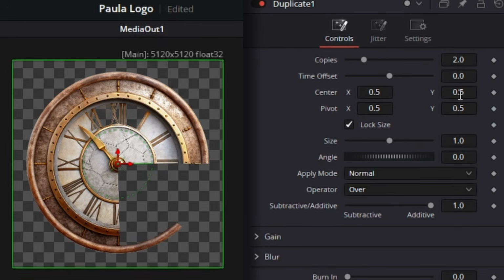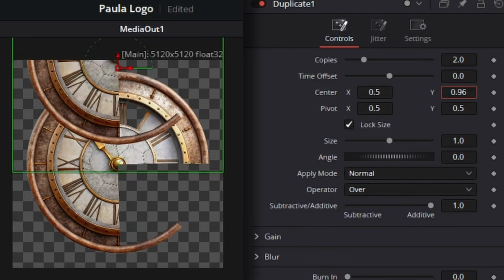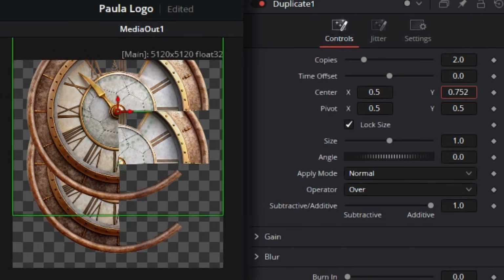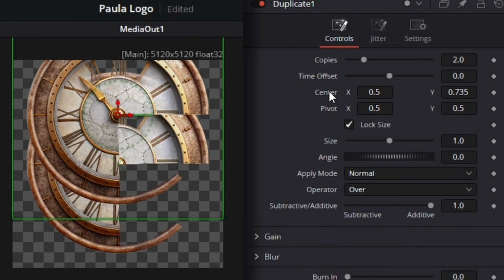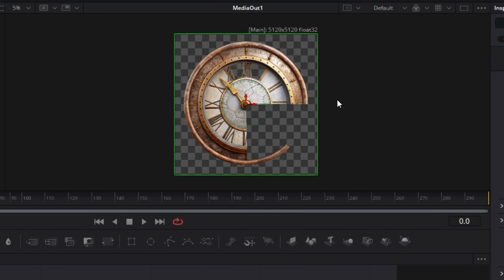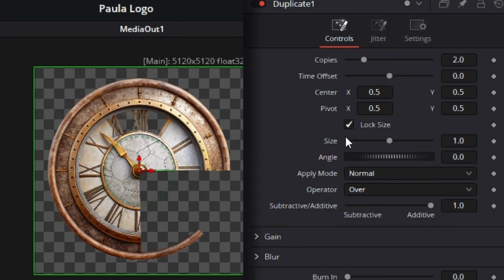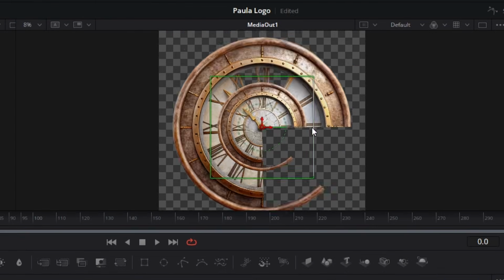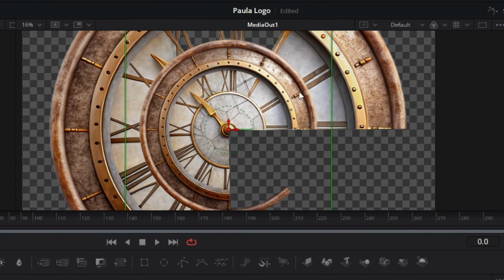And the reason for that is if I come to the center X and Y and move this, you can see they're sitting on top of each other. I'm just going to double click here to reset that. Now the duplicate node is really powerful. Let me show you what I mean. If I go down to the size just here and type in 0.5, what it's done is made the duplicate version 50% of the original.